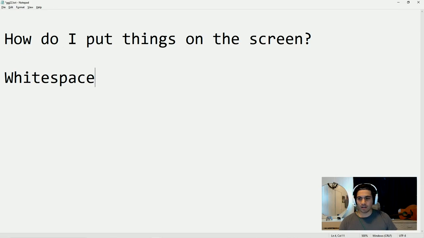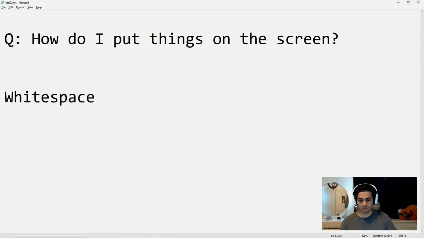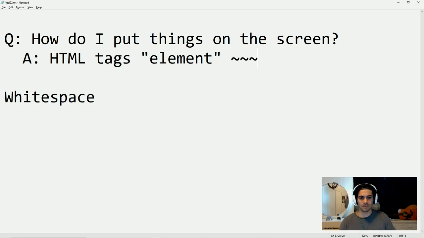White space, I'll get to that in a sec. Let me go ahead and answer a question: how do I put things on the screen? We use HTML tags. Another word for a tag is an element, an HTML element. So let's see, HTML elements.